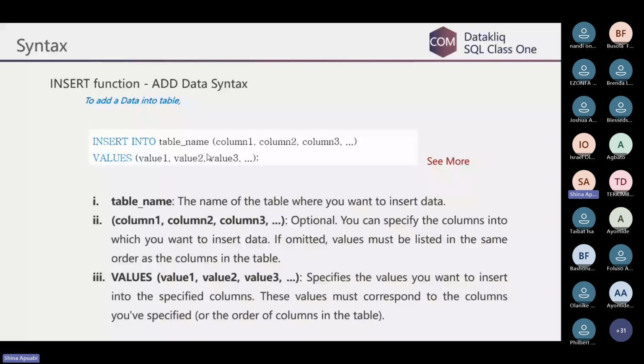So basically, this is the syntax. You can add data manually and say, okay, we have a column like this, and the value we want to add into it. So that's what all this one does. The table name is the name of the table. The columns are the columns inside that table. The values are the things you want to add. It can be text, it can be age, it can be name, and so on and so forth. So that's what the insert function syntax is all about.